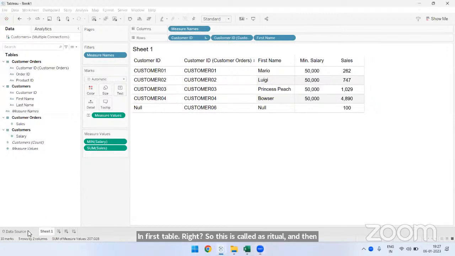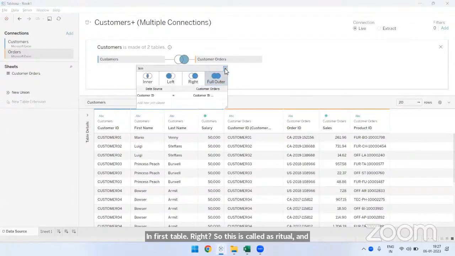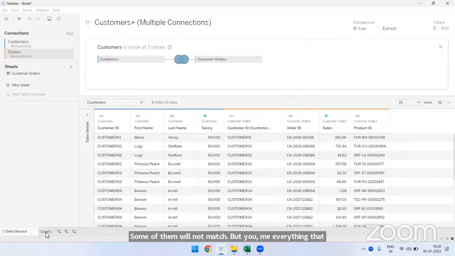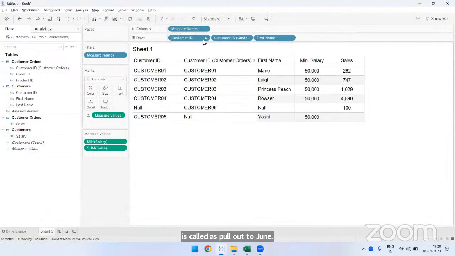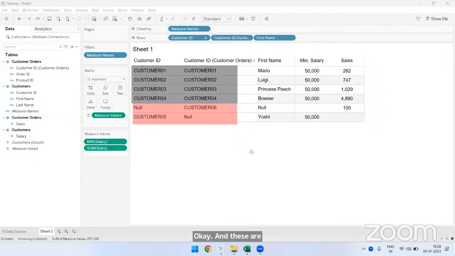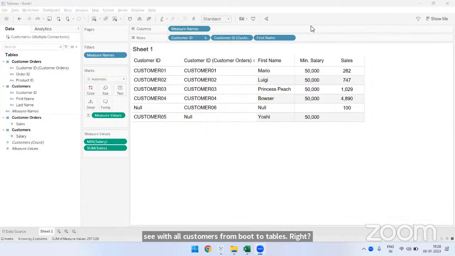And then I'm going to show you what is full outer join. So let's click on full outer join. Full outer join means get me everything from here, everything from here. Some of them will match, some of them will not match, but give me everything. That is called a full outer join. Now you can see that these are the common customers, and these are the uncommon customers, isn't it? But you are able to see everything, all customers from both the tables. So this is what we call a full outer join. Okay, perfect.